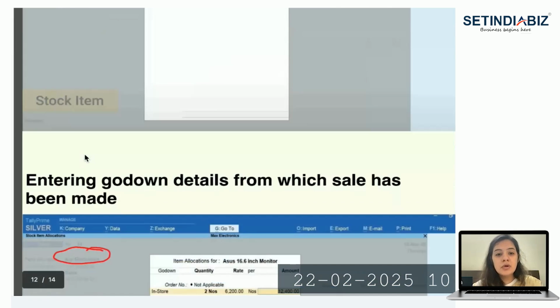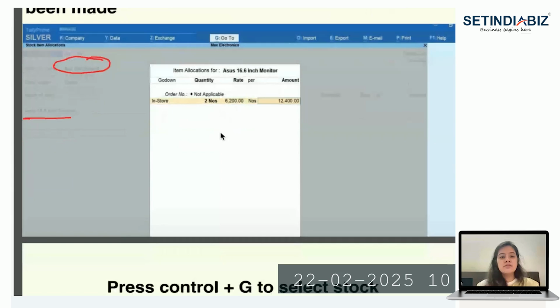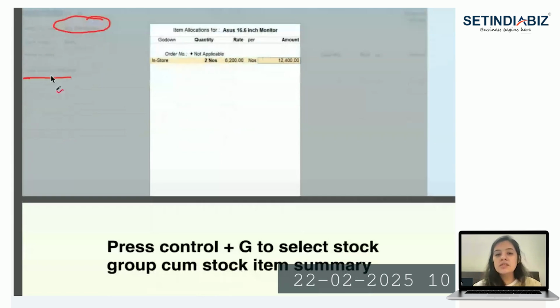So we have sold Asus to Ace Electronics, and the Asus has gone from the in-store godown. How many? Two numbers we have sold. At what rate? 6,200. So if you remember, we had the rate of purchase as 5,300 and we have the rate of selling as 6,200 here, right? We have sold two Asus monitors to Ace Electronics, and they went from the in-store godown.